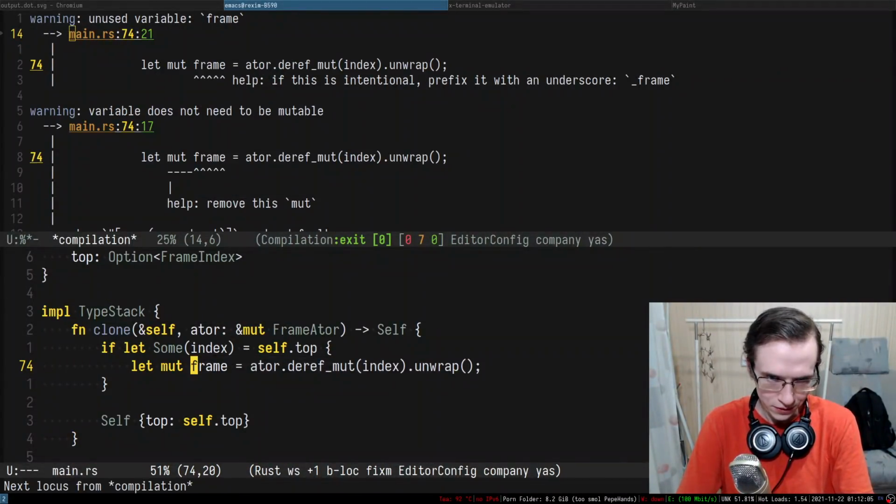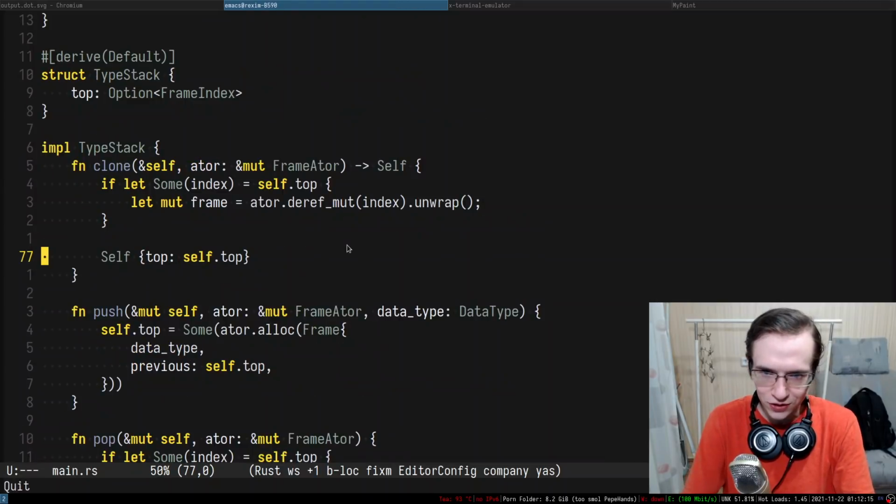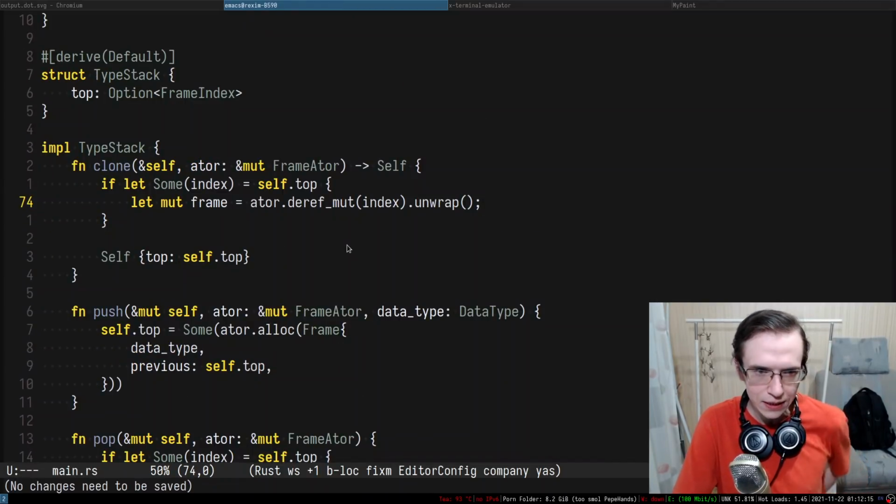Let it leak, let it leak. Memory costs nothing, let it leak.